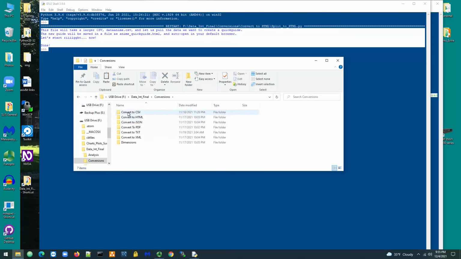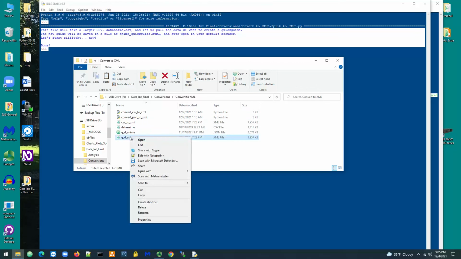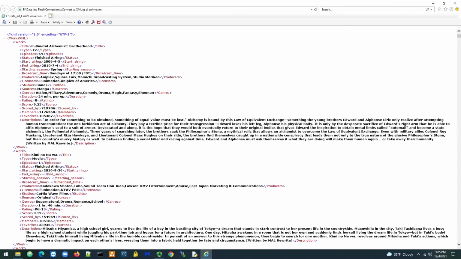And with that, what we see is, if I can get my computer to work, the XML file, and I'm just going to open this with Internet Explorer. And as you can see, it's structured very much like you would find on a XML web document.